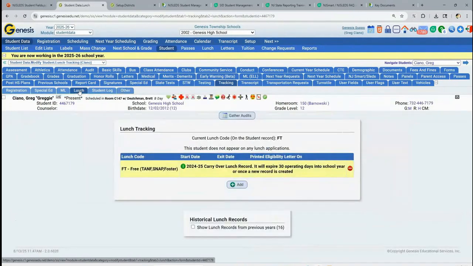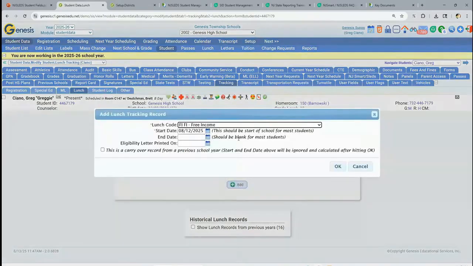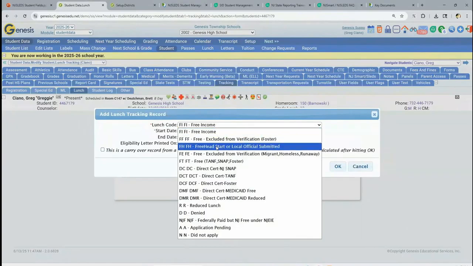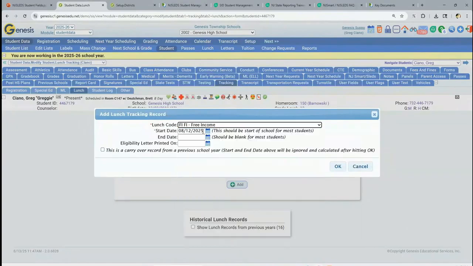This one's very straightforward and simple. The state is looking to see if they're free or reduced lunch as of the snapshot date. So for this, Genesis is simply looking to see if they have a tracking record for lunch. These are very simple. It's really just a lunch code and an effective date.